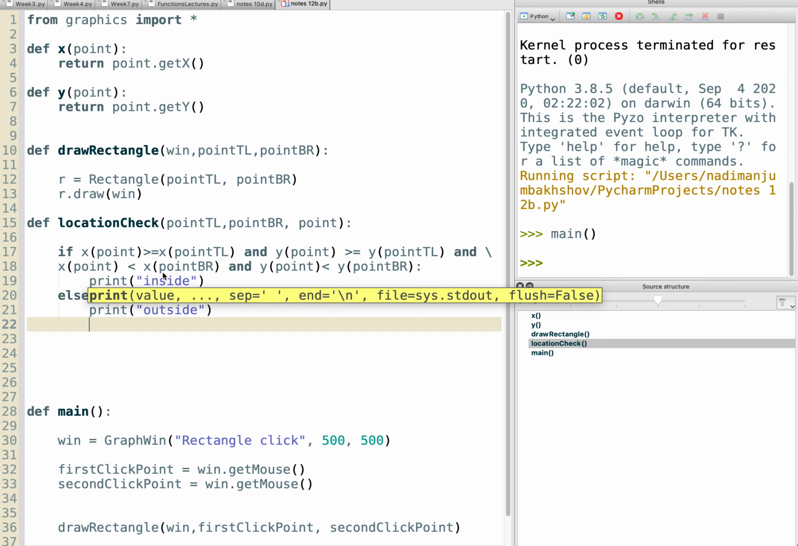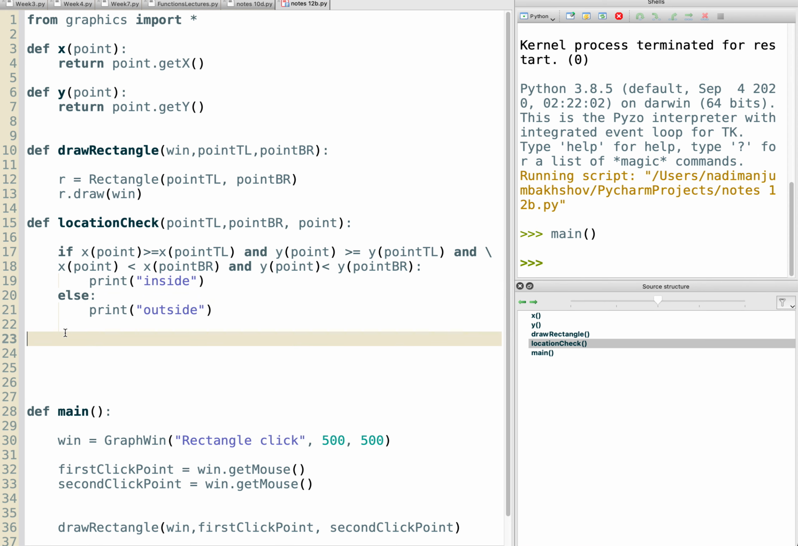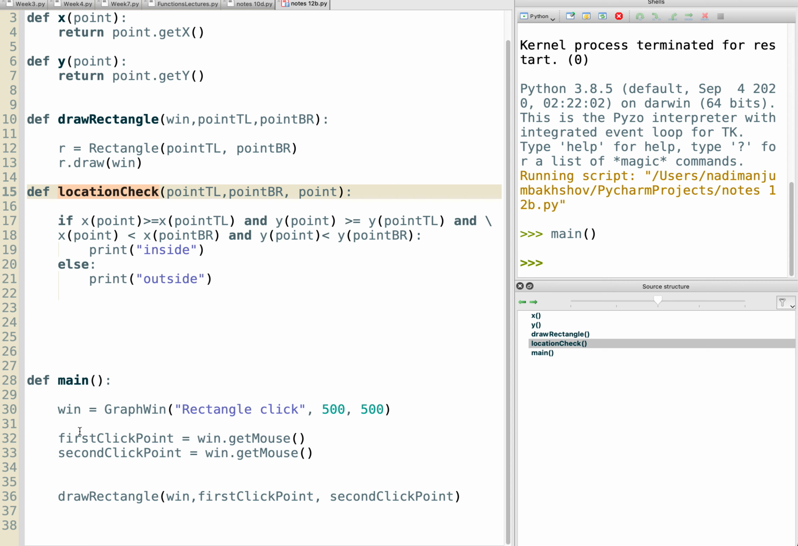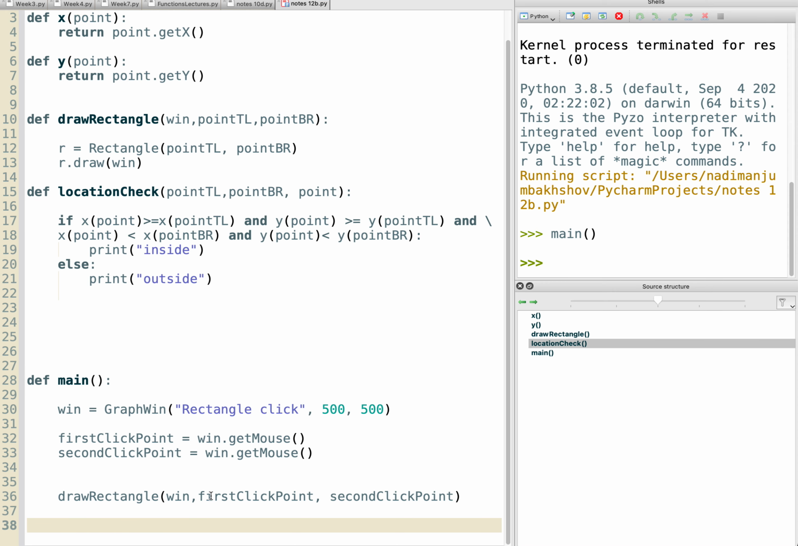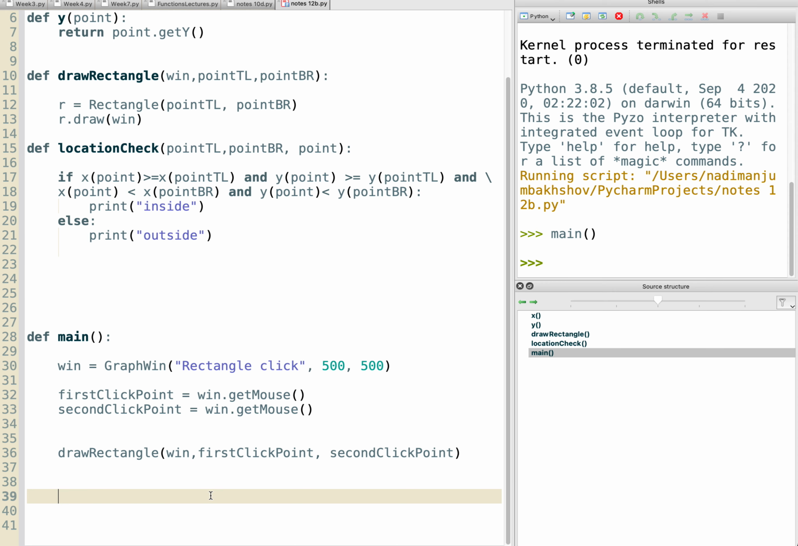Okay, so that's a very, very simple location check method. Let's go and use that. So we've come down here, but we want to use that inside a loop because we want to keep on clicking new points. So let's set up a loop down here after we've drawn our rectangle. And the loop is going to just be an infinite loop, so it's just a true inside there.